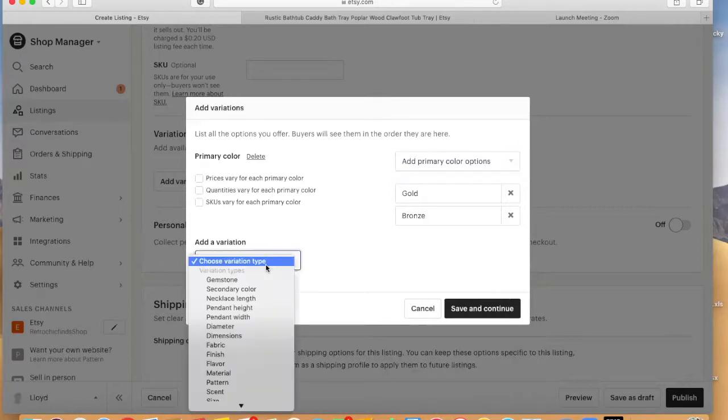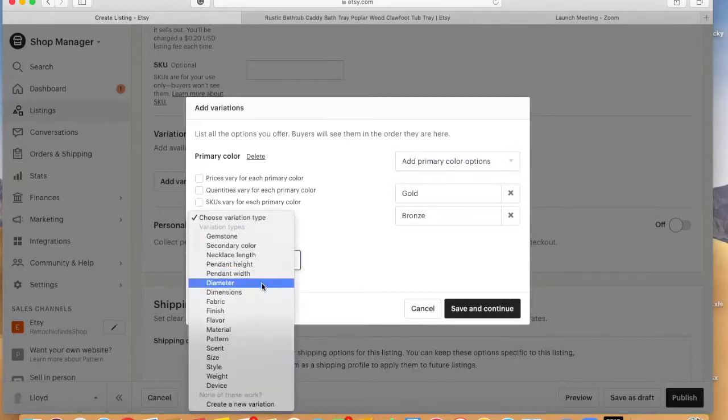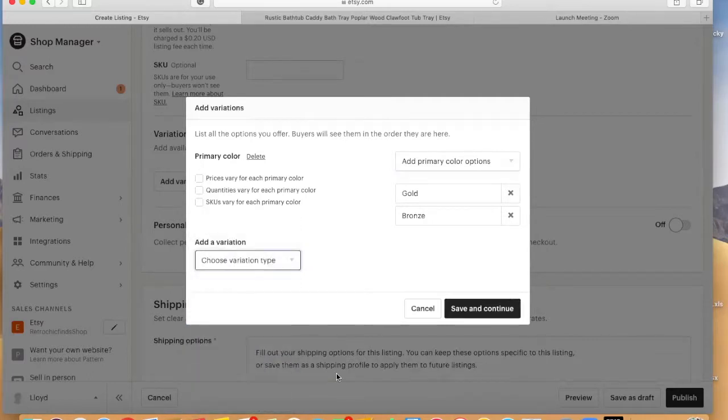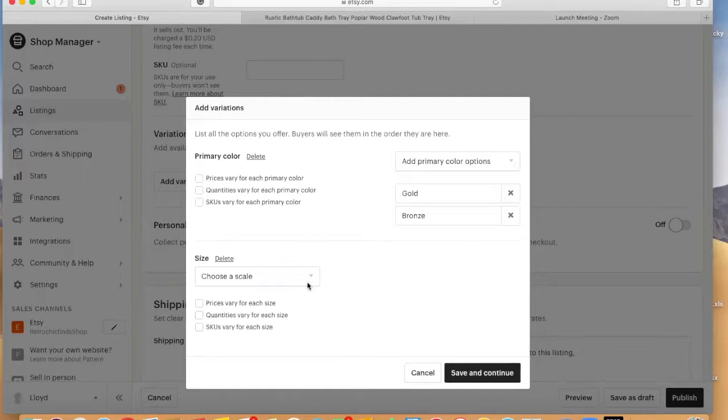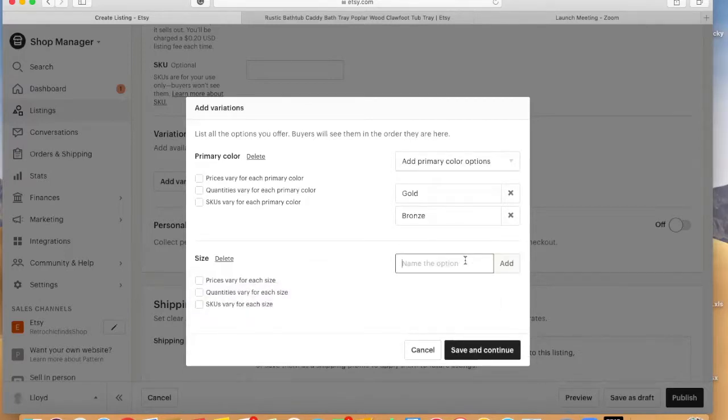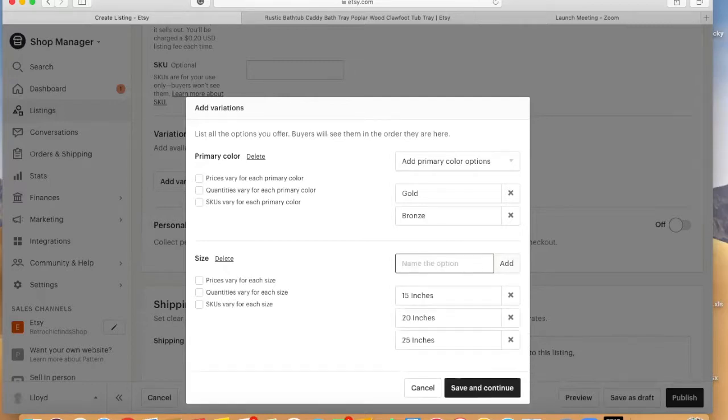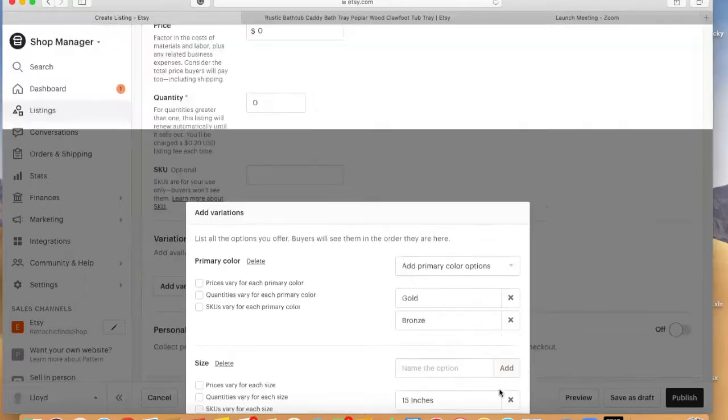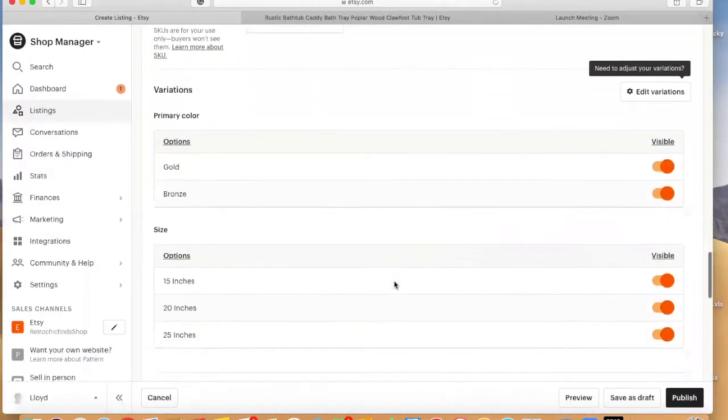The second is going to be sizing. Same thing. There's drop downs. If it's not in here, you can create a new one. Since ours is in here, we're going to do it. I choose the scale of inches. And then for sizing, let's just do 15, 20, 25. All right, now we have our two variations. You have a couple of options from this point. Well, let's save and continue so you can see how that looks.